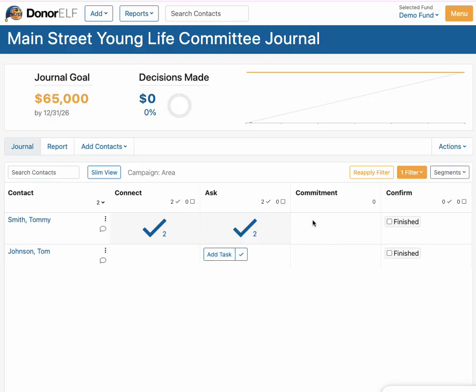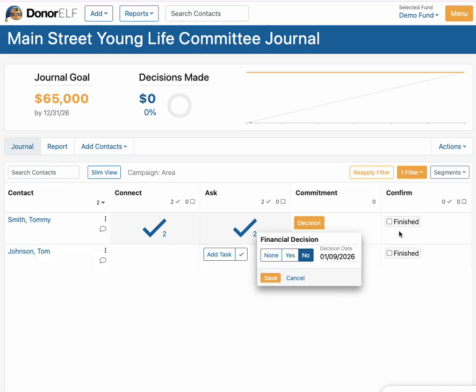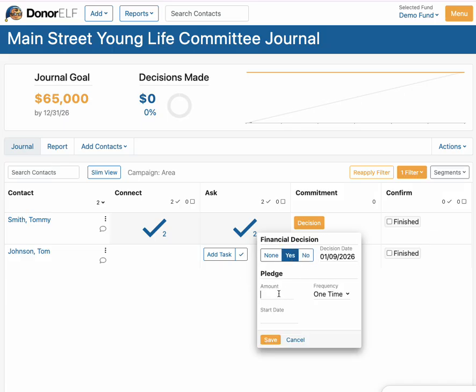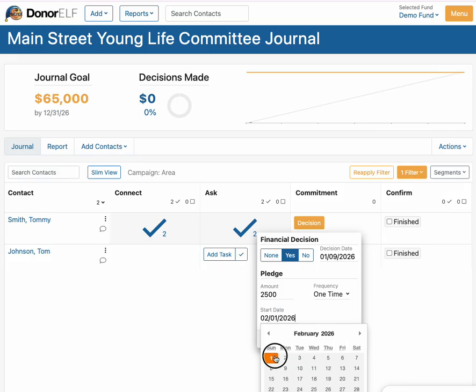And then maybe they say, hey, yep, we actually decided to give. If they did, we'll click yes. If it's no, we click no, and we just have the decision date there, and then we can click finished over here. If it's yes, they'll say, well, how much was it? Maybe it was for that $2,500. The start date here, they said they're going to start giving on February 1st.